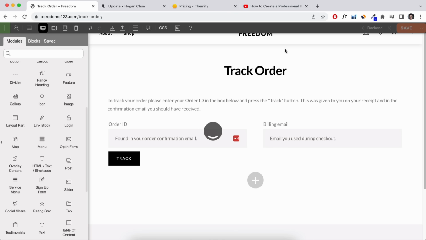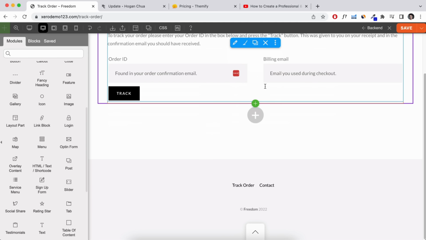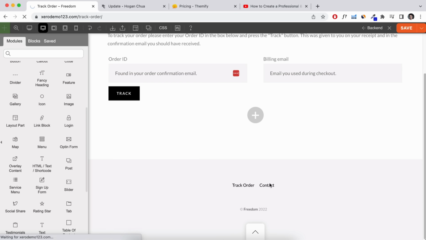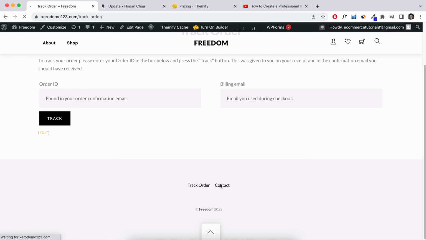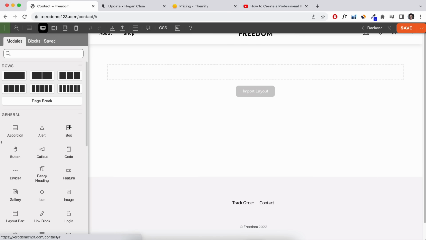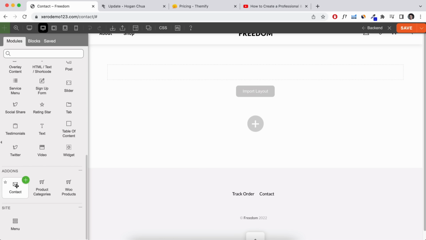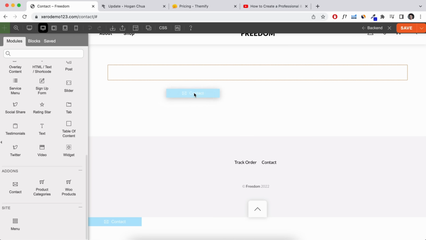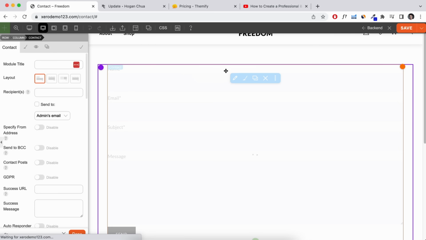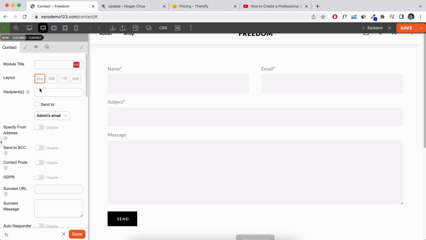So the other thing I want to show you is the contact form. We can close that and navigate to the contact form page over here. Here we can drag in the contact form module. You want to make sure you have downloaded the contact form plugin earlier. Okay, so you can drop that in there, and basically all you need to do is put in your recipients. So basically, where is the message going to be sent to?